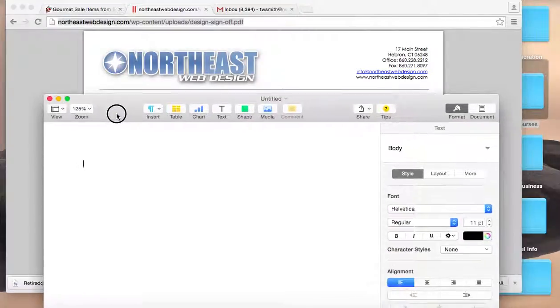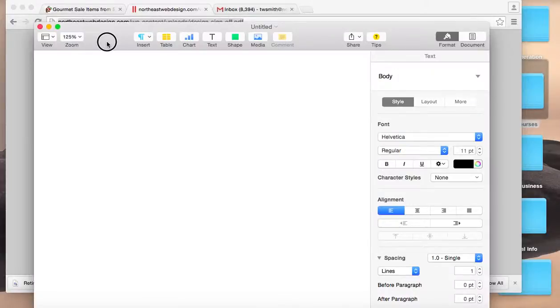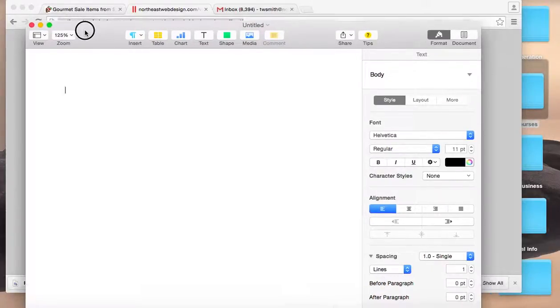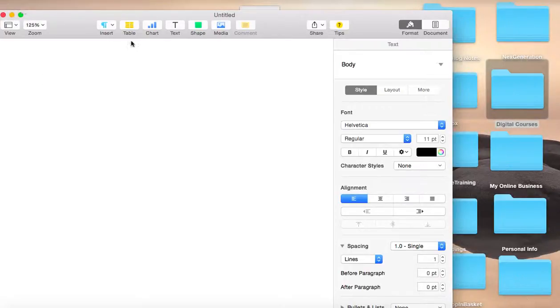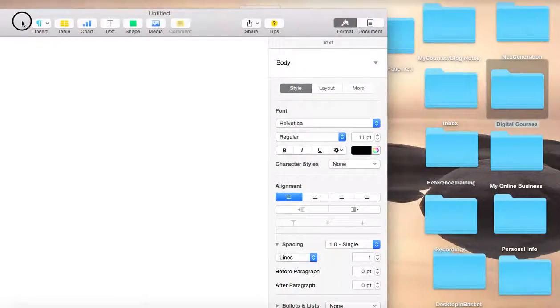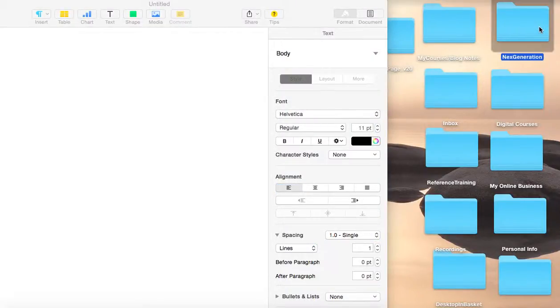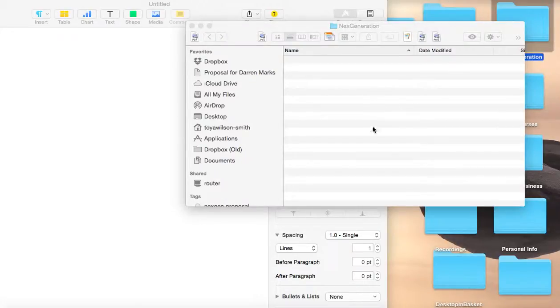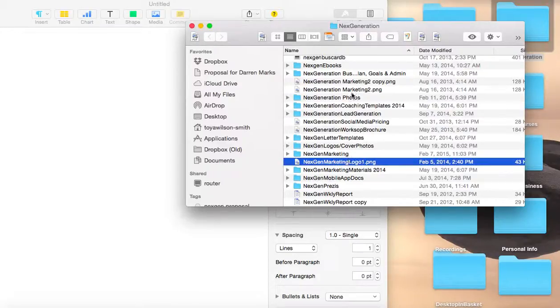So the first thing I normally do is add the logo in place. So I'm going to go find the logo somewhere, and it should be in the Next Generation file. I always have a hard time remembering exactly where it is, but it's in here somewhere. And yay, this should be it.